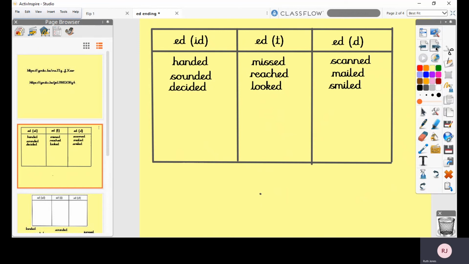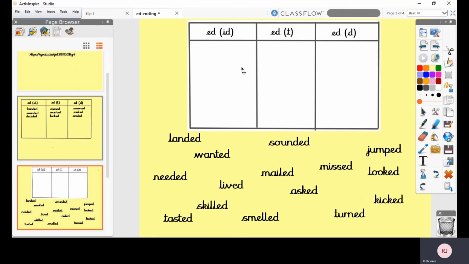So on the slide, I have added this table here. You can either draw your own or you can print the one out, which is on the website. And then what I'd like you to do is to sort these words. So I would like you to sort them into the ones where Ed makes an id sound, the ones where Ed makes a t sound, and the ones where Ed makes a d sound. I'm just going to read these through with you to help you.